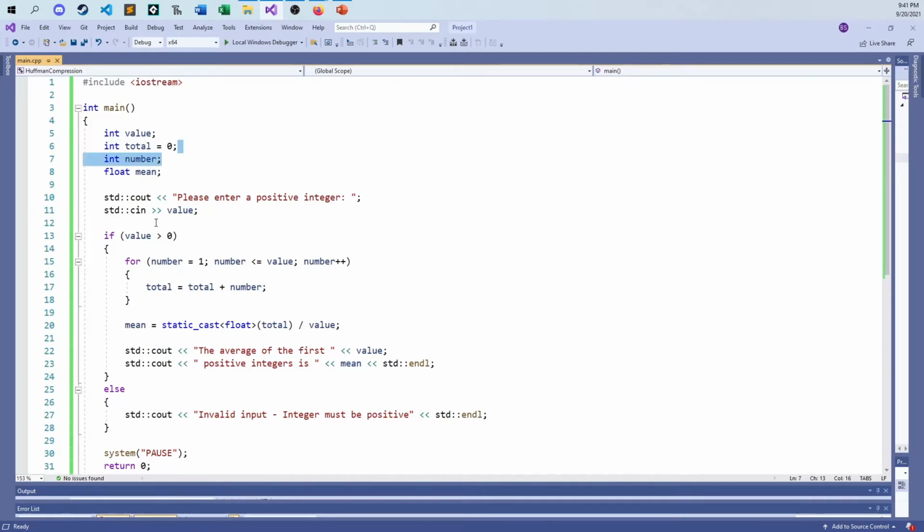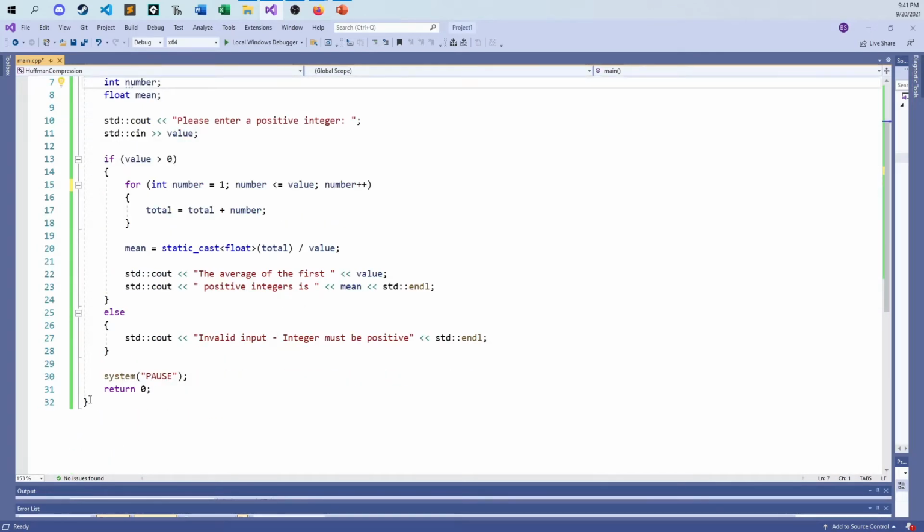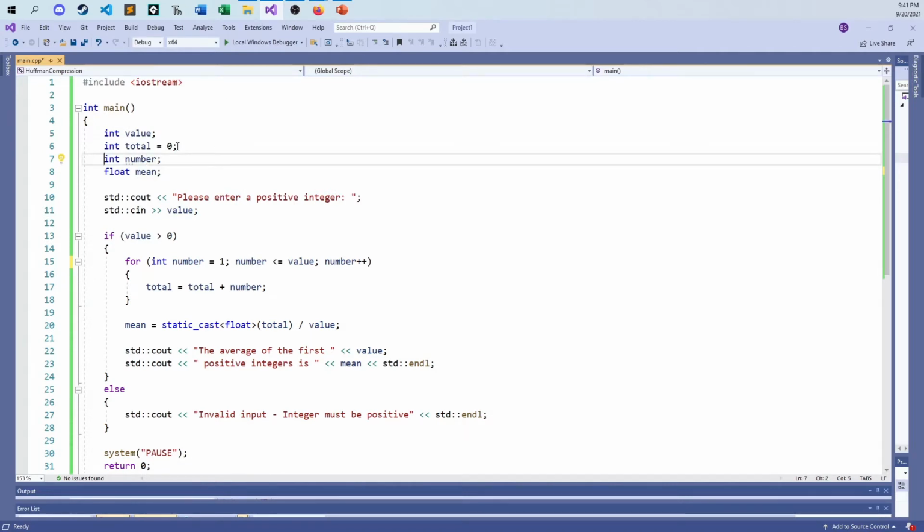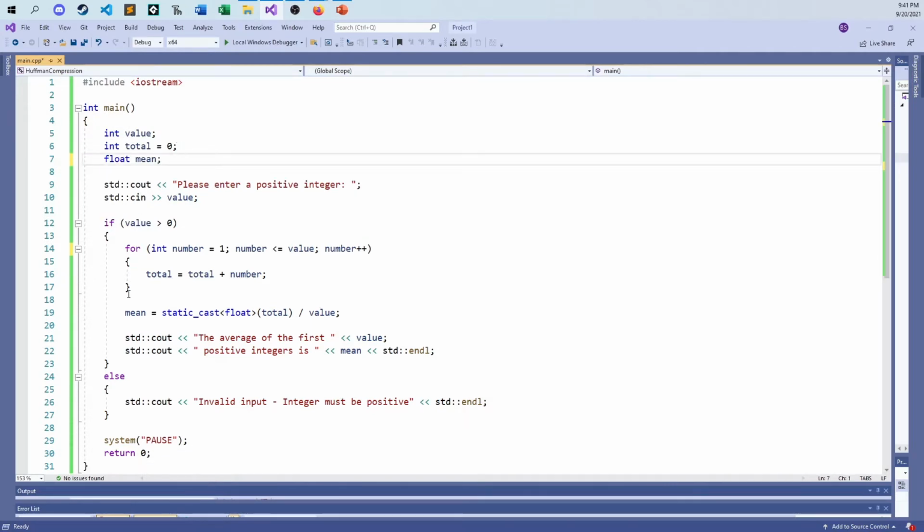So right here, I'm only using number inside of this for loop. So I want to destroy that variable as quickly as I can. Instead of having it live and never die until it hits the closing curly brace of main, I can put it inside of the for loop, and it will die when it hits that closing curly brace. So now I cannot go number equals 5. Even if I try number equals 5, you'll see that it doesn't work because number is undefined. So we're working toward that.